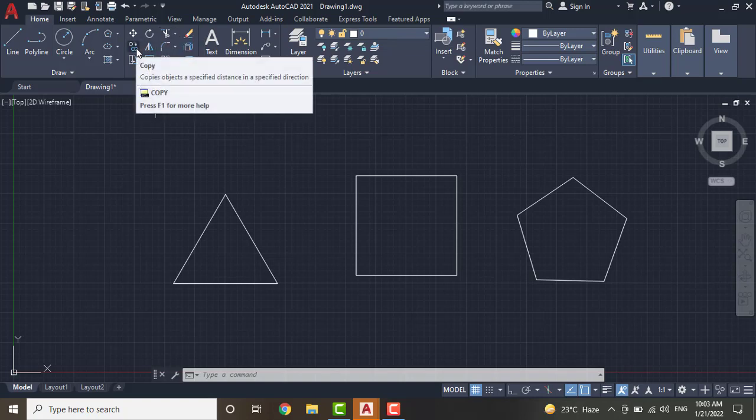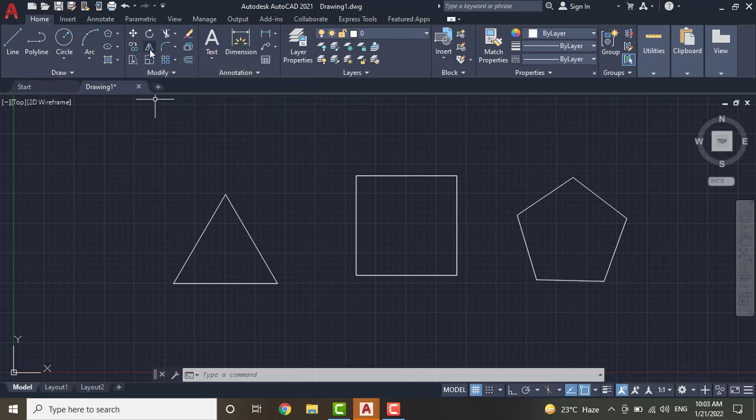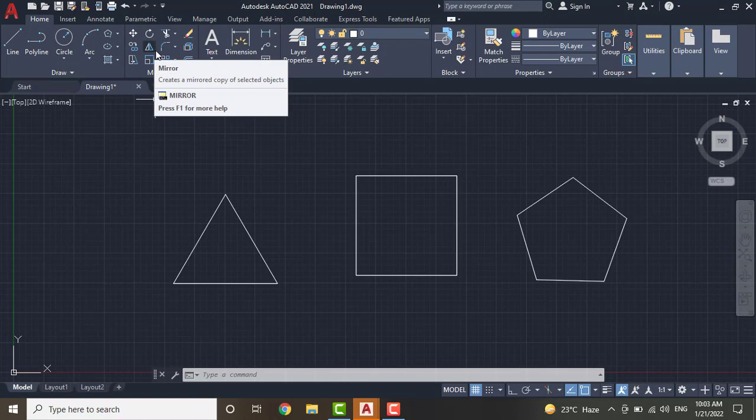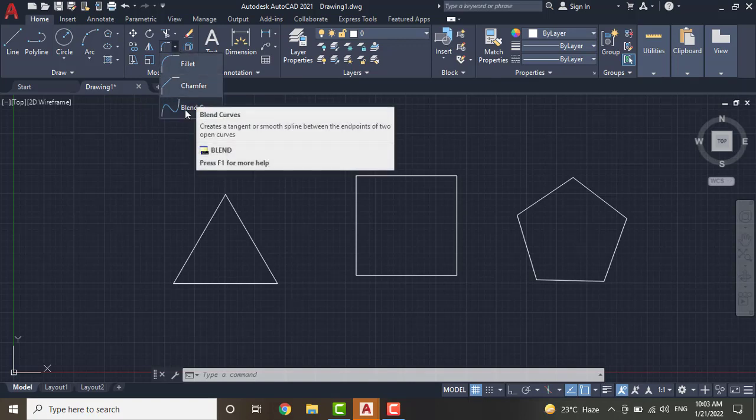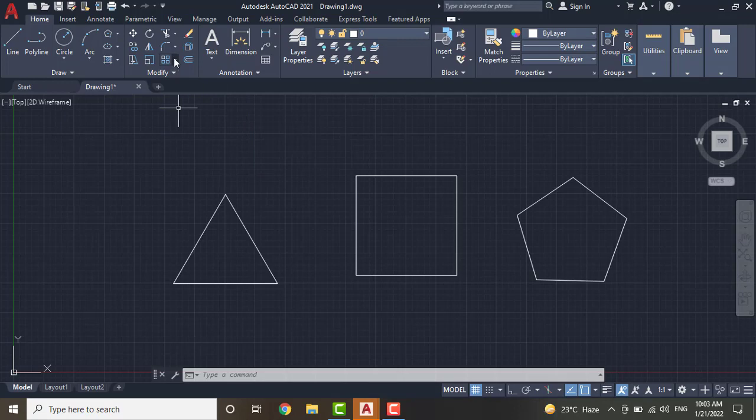Next it is copy, it is mirror image. You can see this is stretch, this is for scale. Here you have to see this is a fillet for blend curves. This is rectangular array, path array, polar array. All will be discussed in this video. So we can go step by step.